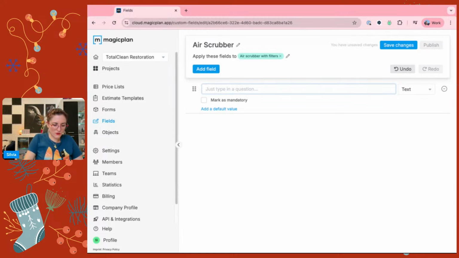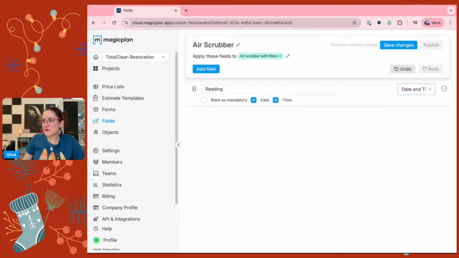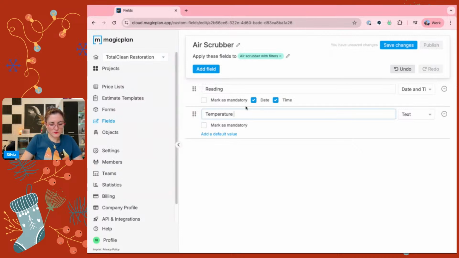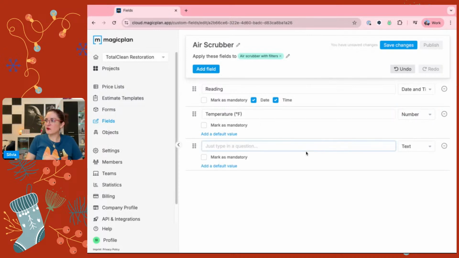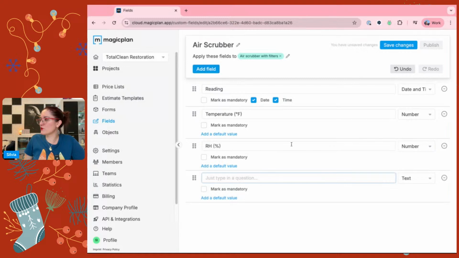Okay, now we can say that we want to collect the reading. So instead of text, it will be date and time as an option. Okay, then we add another field. We say temperature, if you want in Fahrenheit or Celsius, whatever you guys prefer to use, right? Let's say now in Fahrenheit, and instead of text, we will use number. So it's also quicker. We add another field. Let's say relative humidity. It's in percentage, right? So instead of text, also here, I will prefer to get a number. So you just need to tap on the little numbers on your device.